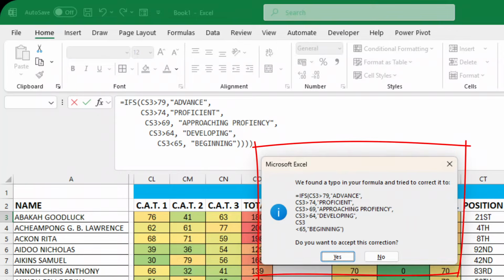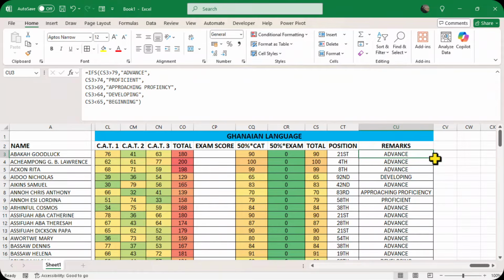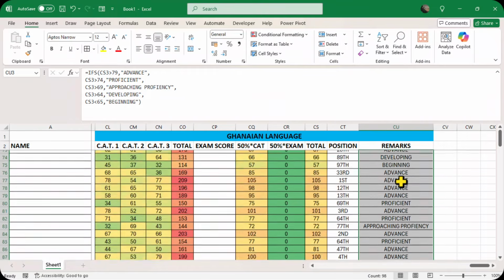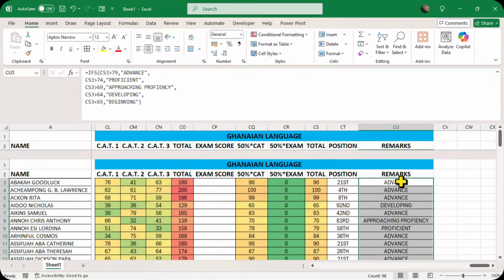So you can see that we found a typo in your formula and tried to correct it. So here the correction that we are accepting is the more parentheses for the formula. So let's click on yes, and then everything is working perfectly here for the IFS. So we copy the formula down again, and you can see that everything there is working the same as what we did earlier.